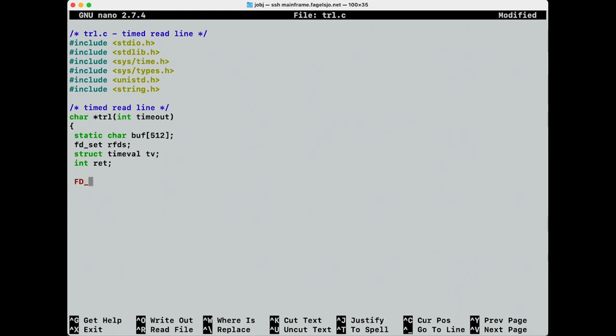The first thing we'll do is zero this rfds variable, and then we will use the FD_SET to listen for the standard input 0, like I have put here. 0 is the equivalent of standard input. So we will listen for the standard input and we connect it to our rfds struct.